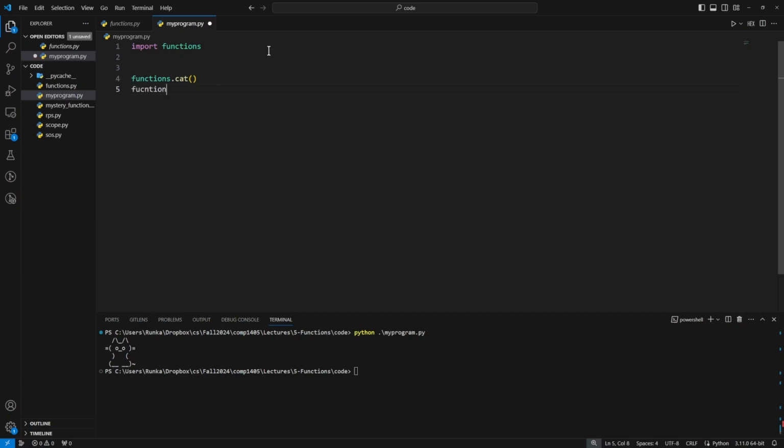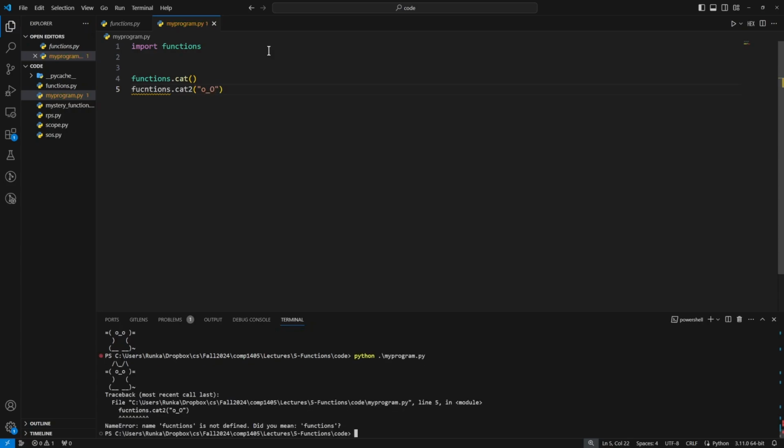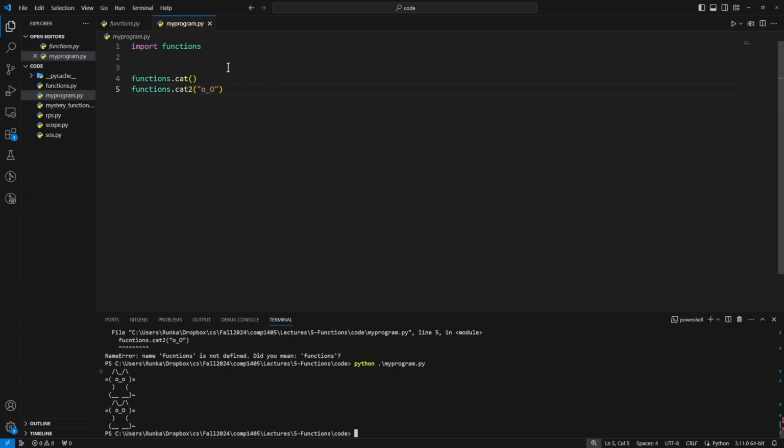I could also say functions.cat2 and then give it a face. Oh, if I typed it right, I could. I'll say functions.cat2 and then give it a face, and it runs both of them. Alternatively, if we only wanted one of those functions, I could say from functions import cat2, if that was the only one that I wanted. And then all I have to do is just say cat2, because it takes this name and puts it into the global namespace in the current file. Save our code and run it.